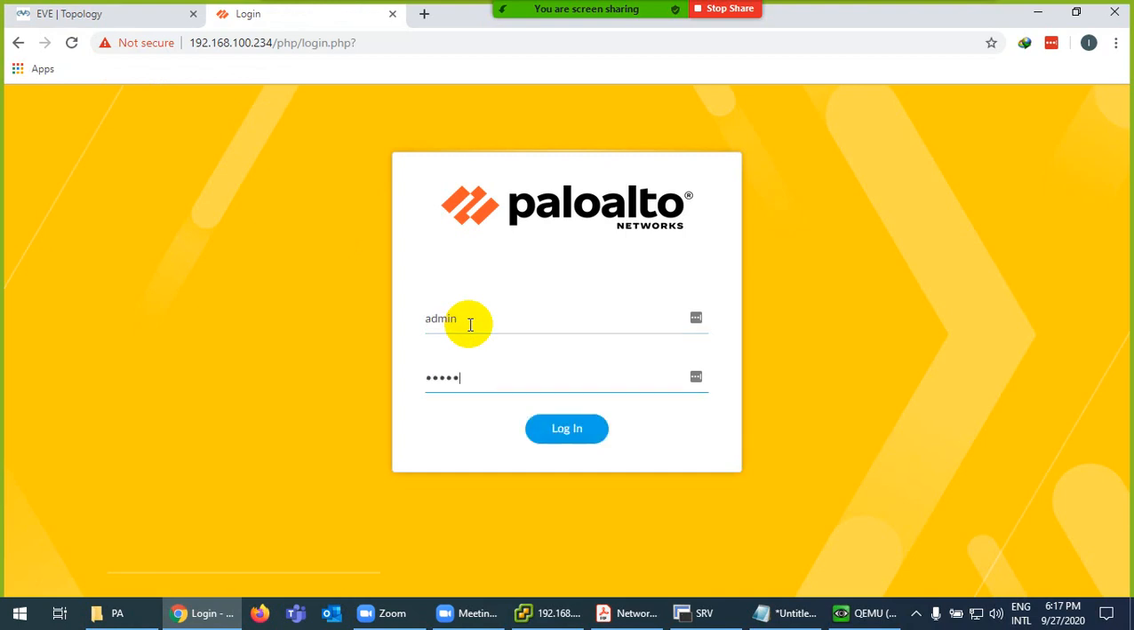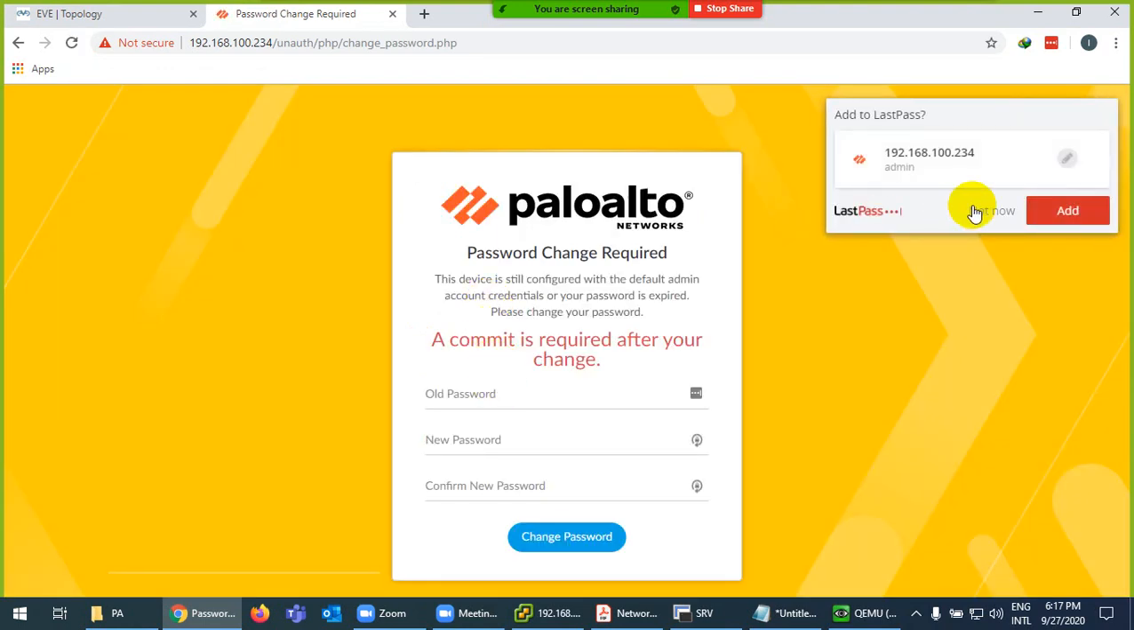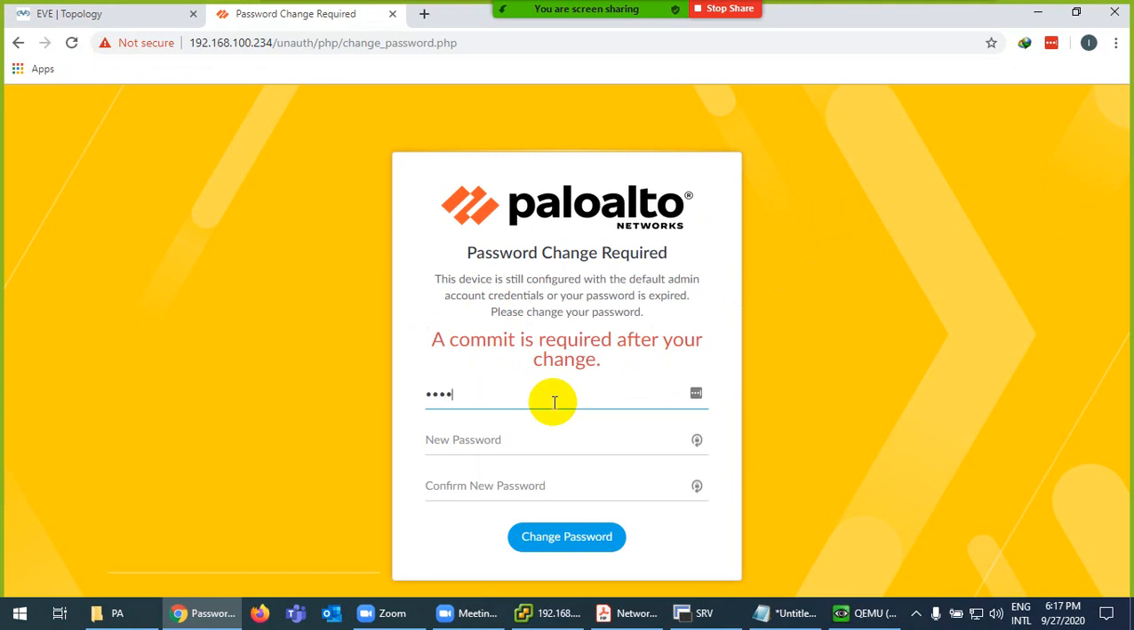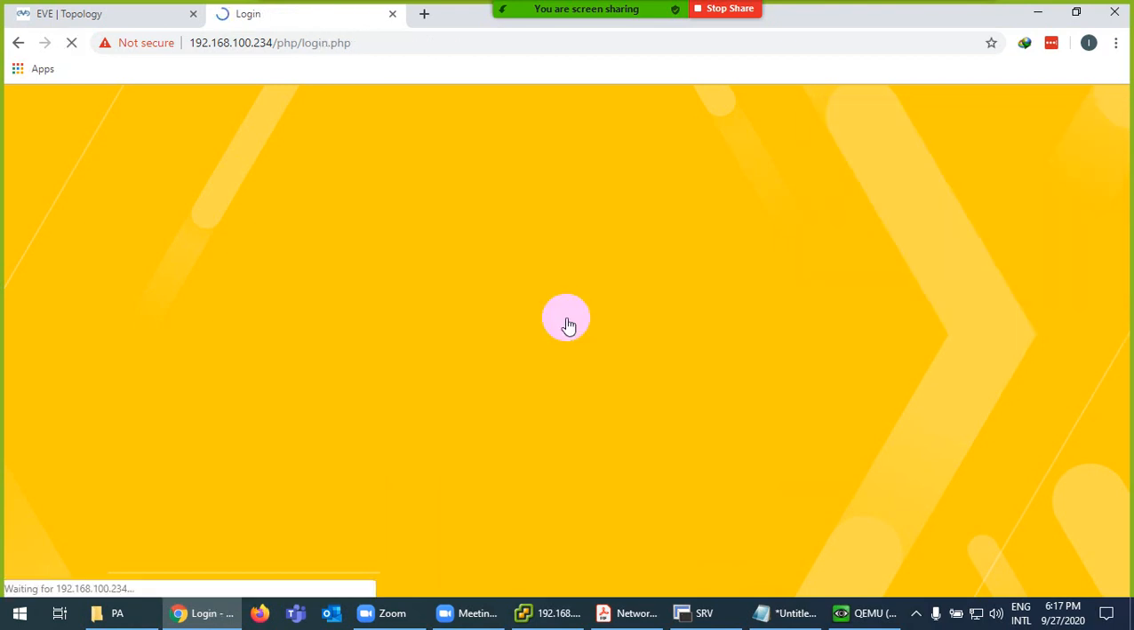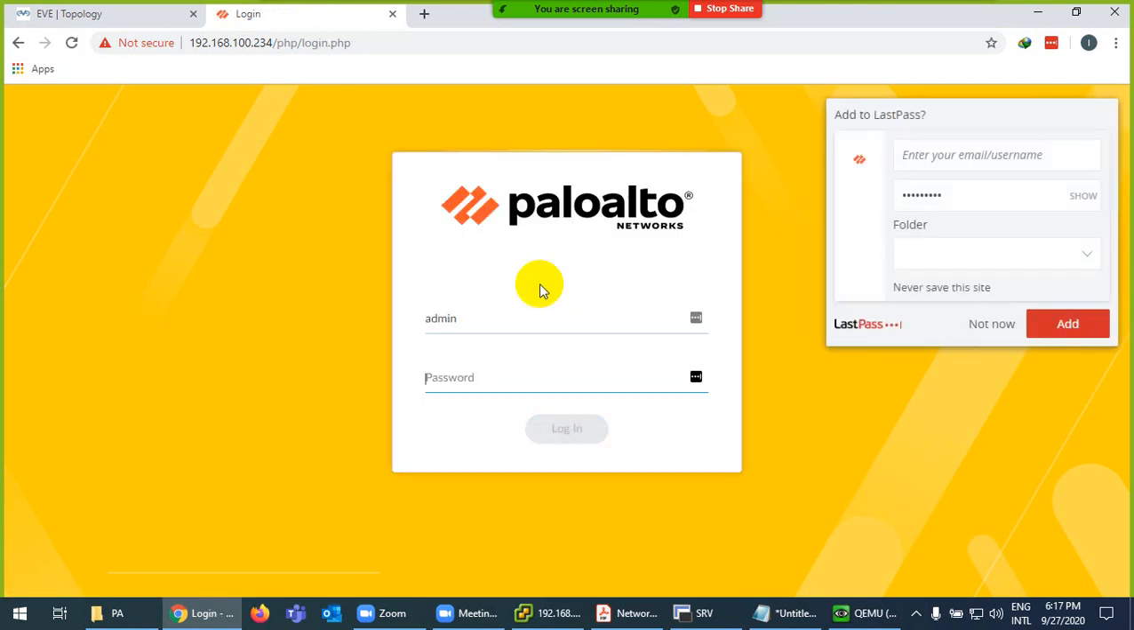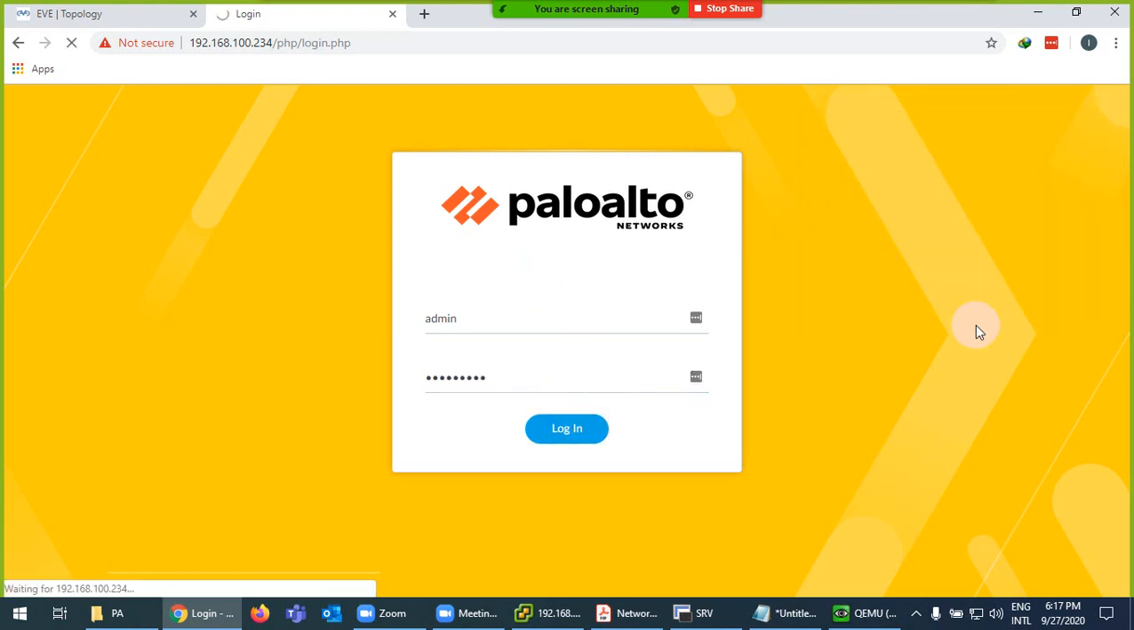admin and admin. It will ask you to change the password, and in version 10 they will ask you to set a password, which is a good thing by the way, because normally we are not changing it. So old password is admin, new abc@12345 and abc@12345. You have to keep a complicated password, with a special character, number and sign, etc. Otherwise it will not accept. So login now. Okay, it will ask you again. So admin and abc@12345.